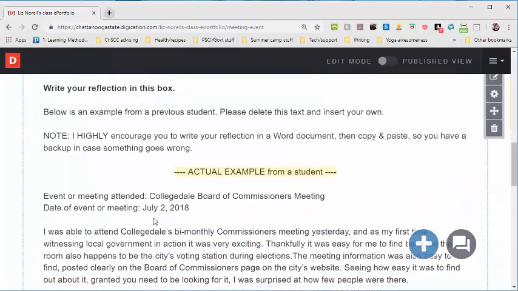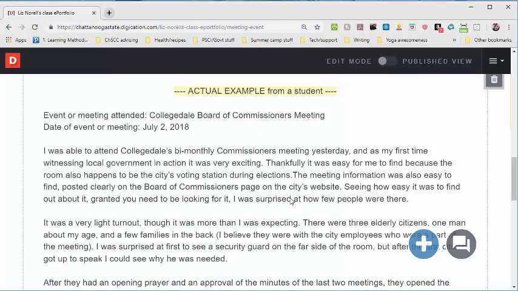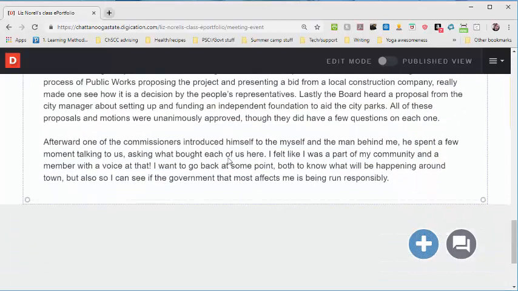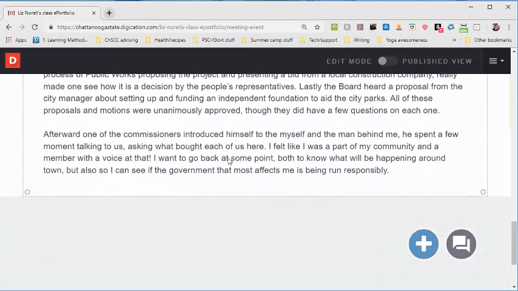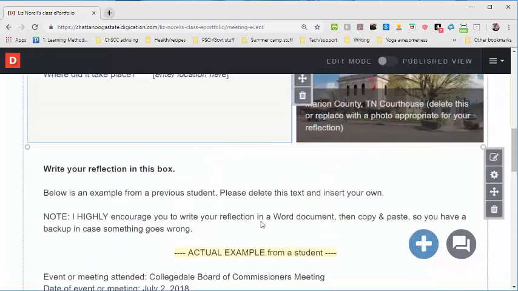And then you're going to write your reflection in this box. You can either write it in Word and upload a file, or you can write it in Word and then copy and paste. And I've included an actual reflection from a student from last summer where they went to the Collegedale Board of Commissioners, and this is what that student wrote. Now, this isn't perfect. There are some grammar errors, but this is what I'm looking for. And if you follow this general format, then you will be just fine.